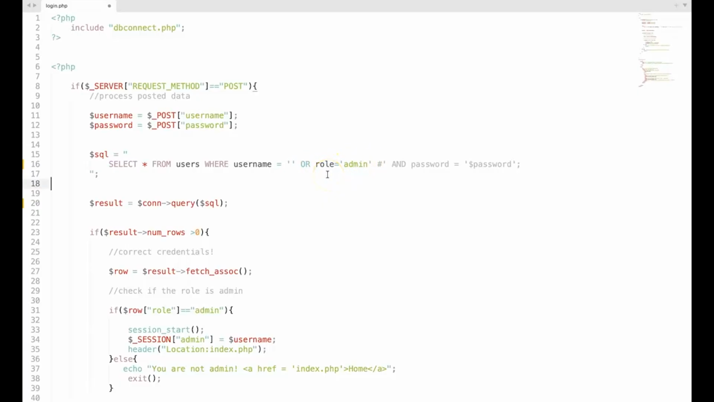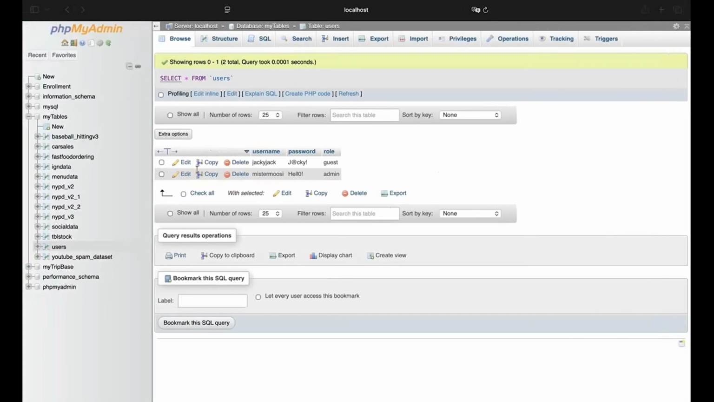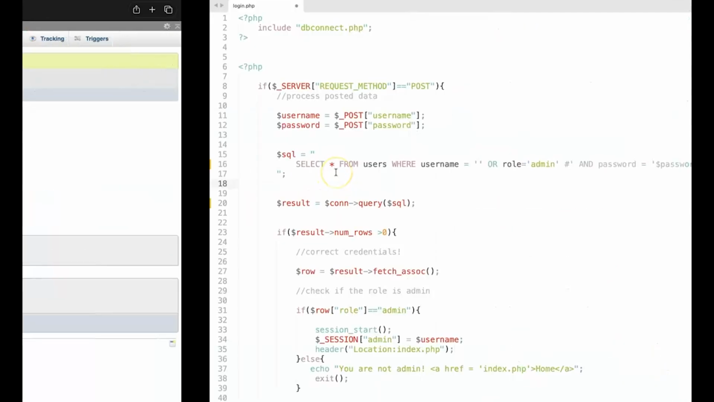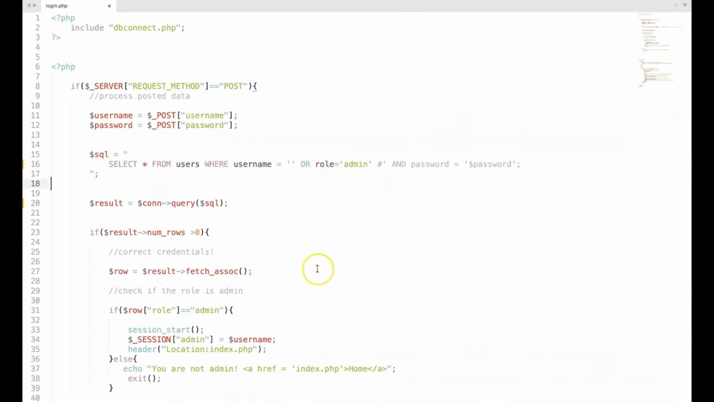Okay, now if I go into my users table, this is the users table, and we do have somebody who has the role of admin. In fact, it's Mr. Moosey. So basically, I'm logging in here as Mr. Moosey. Okay, that is SQL injection. Now, if you try this with your system, but this example of the SQL injection code doesn't work for you, just do some research and you should come up with some SQL that works for your system.